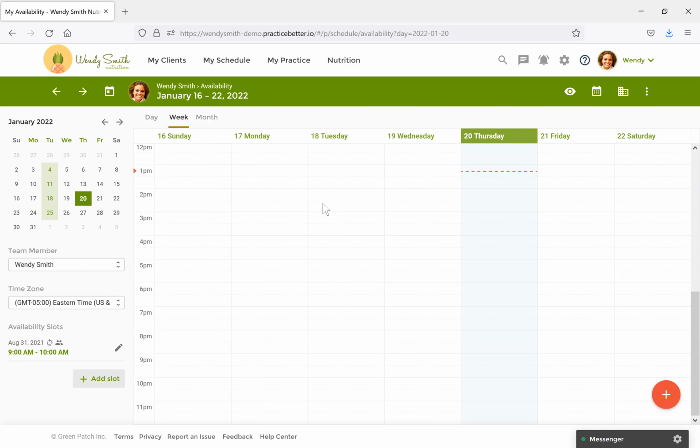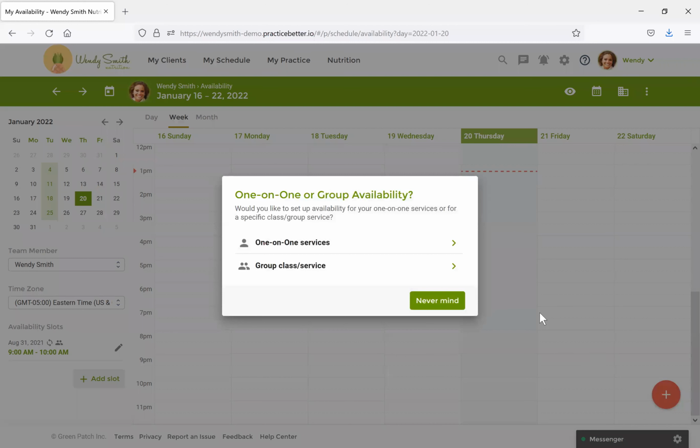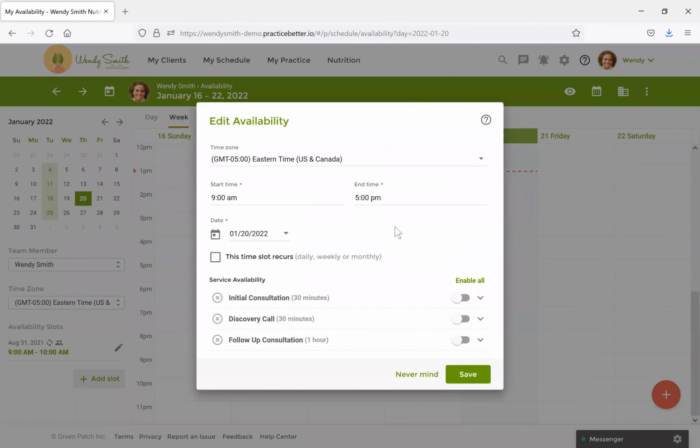To do this, we're first going to select the fast action button in the bottom right-hand corner, and we're going to select one-on-one services, because the initial consultation we created was a one-on-one service. When we do this, the edit availability window will open, and I can select when I would like the service to be available. So I'm going to leave this for now as 9 to 5 because that's what I want.